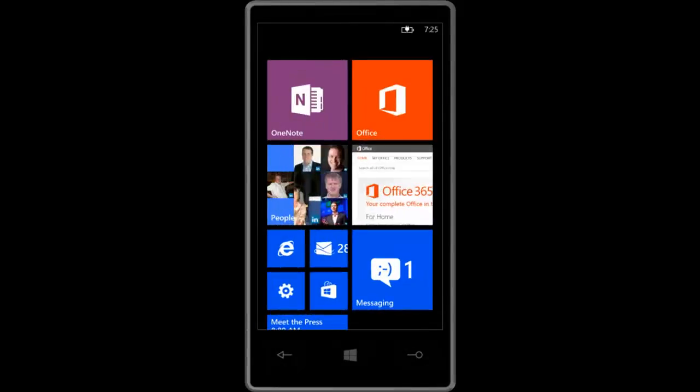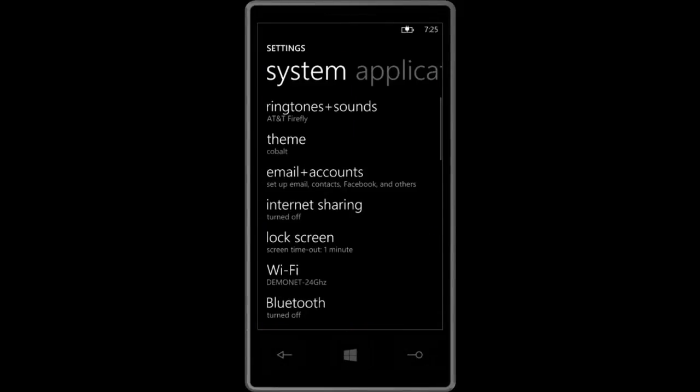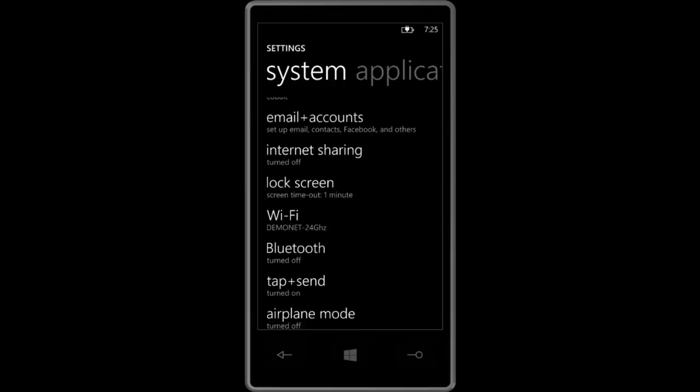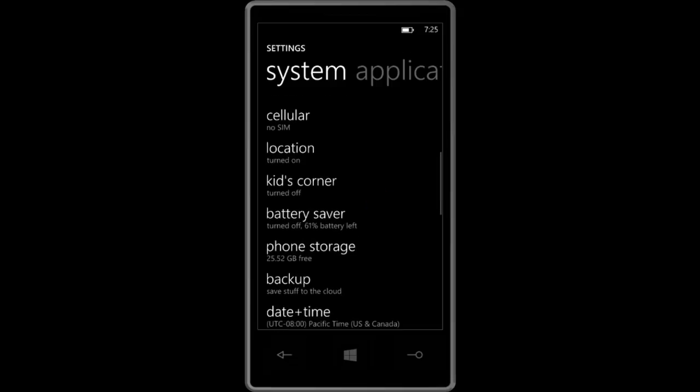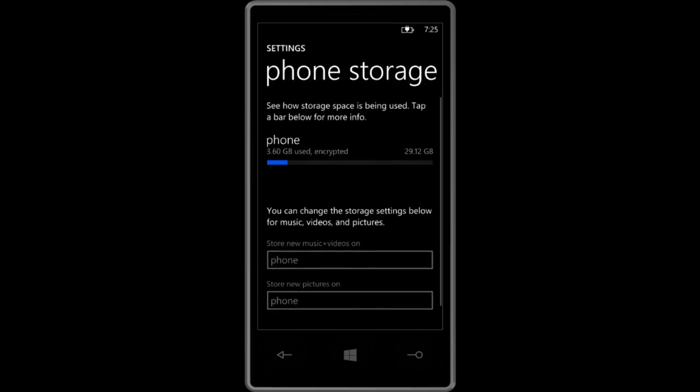And if everything goes well, since I said Exchange needs to put security or encryption on the phone, let's go back to phone storage. And as you can see, it says now encrypted, right?